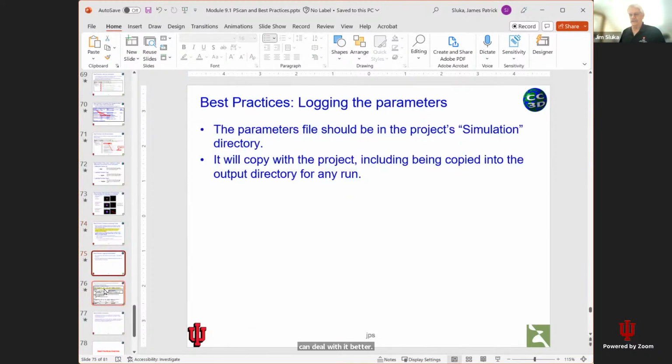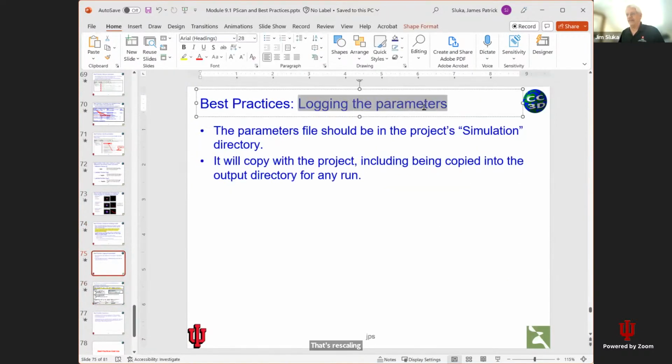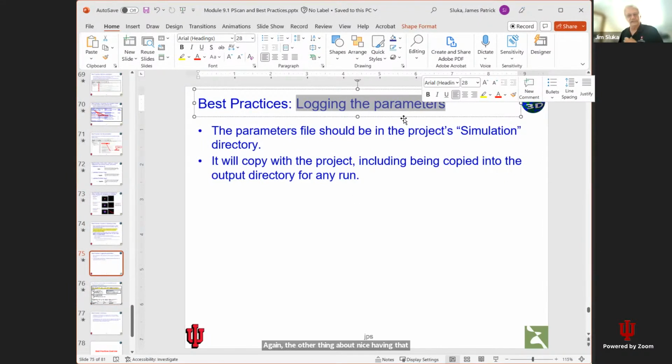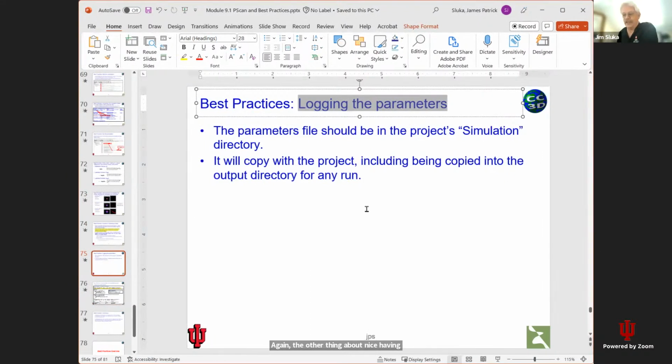That's rescaling. Again, another thing about having that parameter file is when you version your file, you've got all your parameters saved because they're in that version of the file.